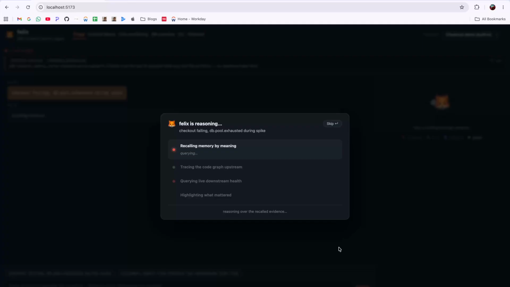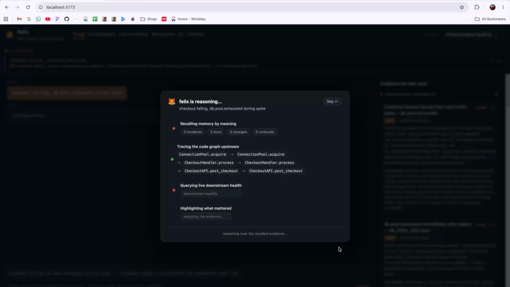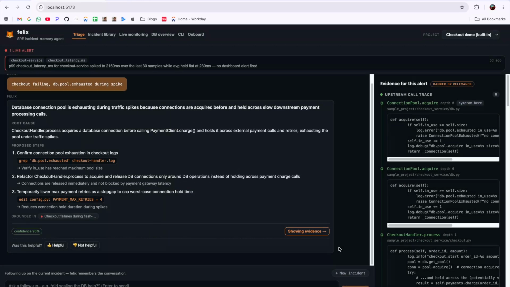It looks like a database capacity problem, but look what Felix is doing. It is sniffing through its memory, past incidents, docs, recent code changes, and the code graph all at once. If you look at the right, everything on the right is recalled by meaning, not keywords. That's CockroachDB's native vector type with a vector index doing semantic search across incidents, docs, and changes.